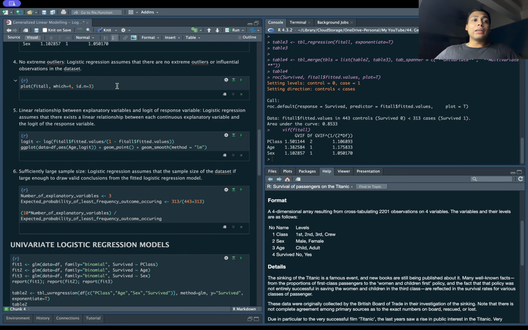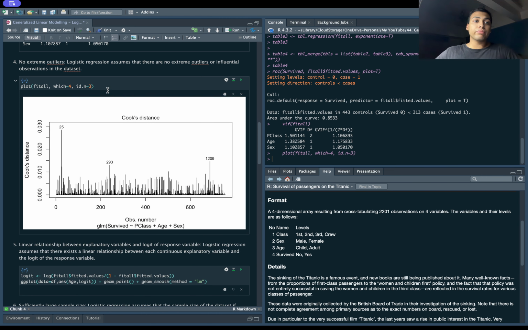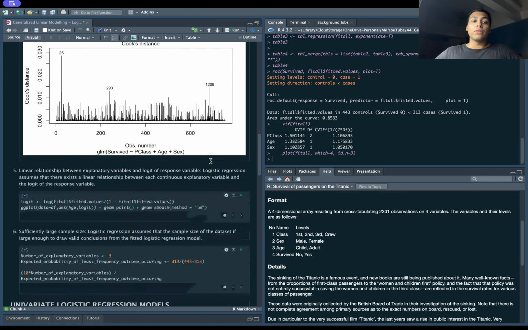No extreme outliers. You typically do that by checking Cook's distances. And here all of these points indicate each individual observation number, and I can see 3 data points which might be considered to be overly influential. The 25th data point, the 293rd data point, and the 1209th data point. Ideally, I would want to remove all the 3 from the data set before I run the model. So if I were to refine my model, I would remove these 3 data points.